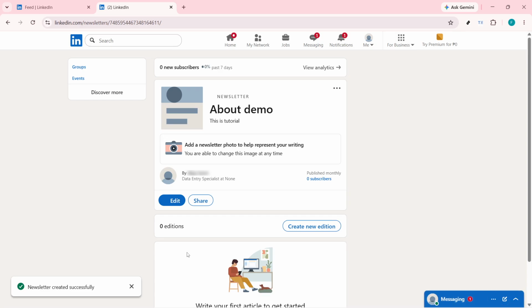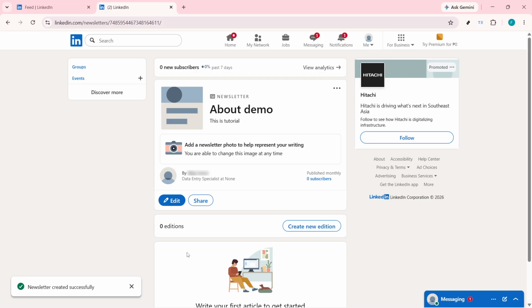As a helpful tip, try to keep your topic focused and your publishing schedule consistent, since that makes it easier to grow an engaged subscriber base over time. And that's it. That's how to create a newsletter on LinkedIn quickly and easily.